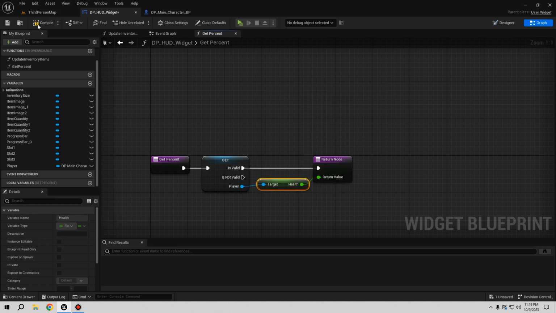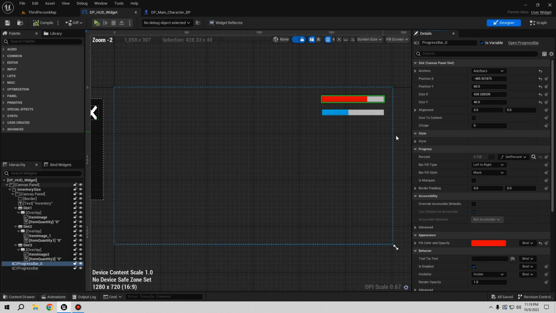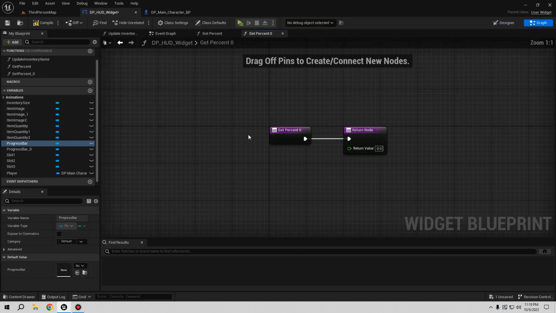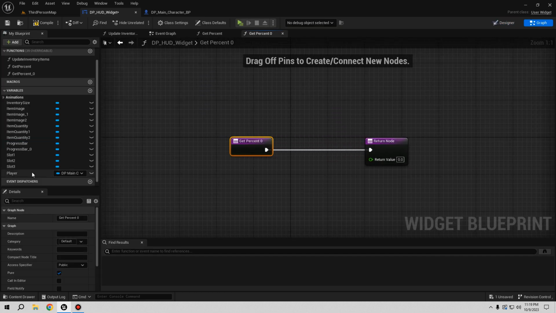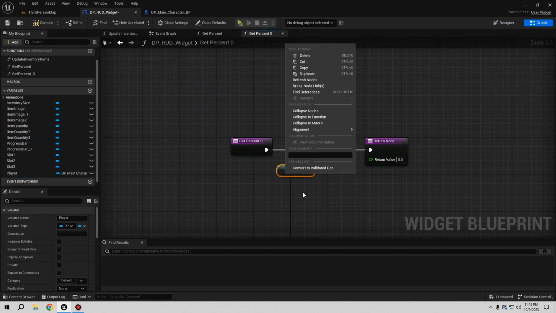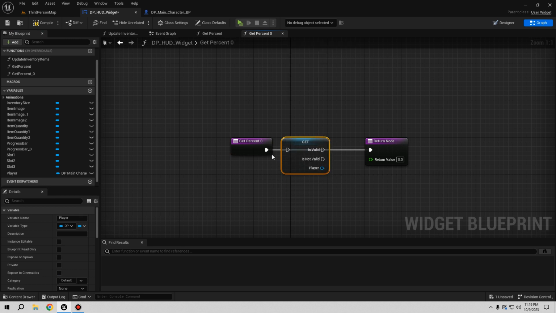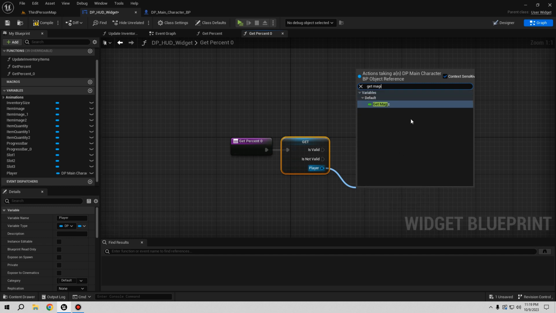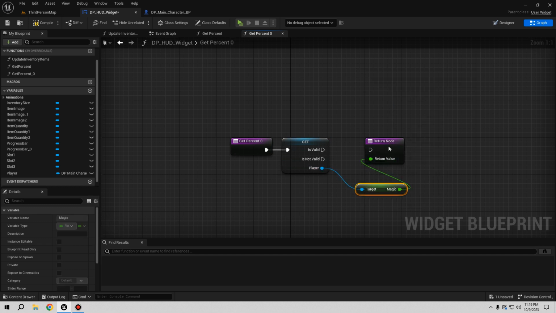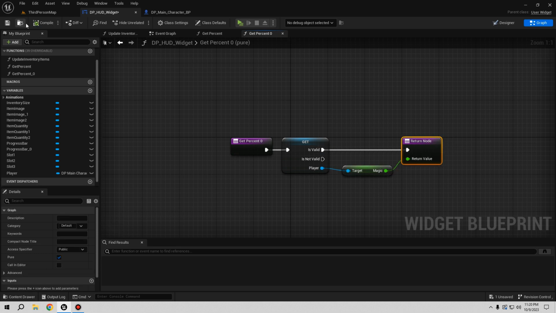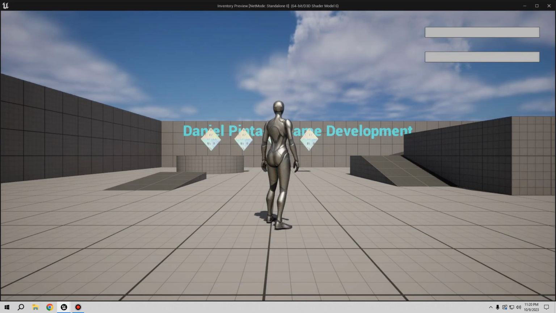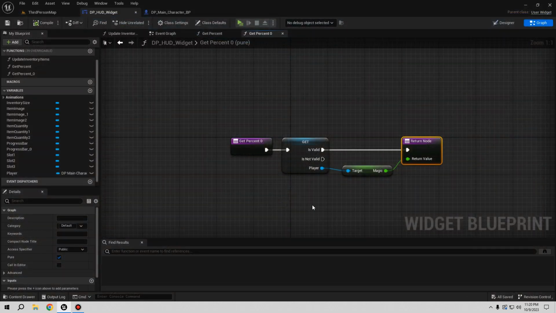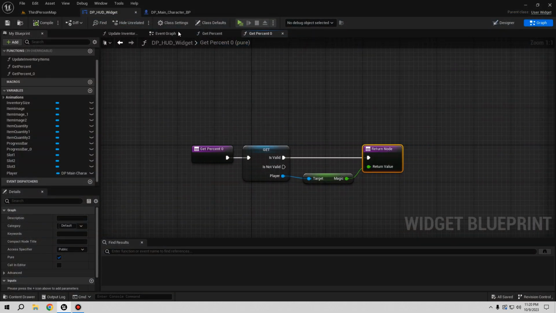So now we connect to the health, and we want to do exactly the same for the magic, of course the same but with the magic. So get player, convert to a validated get, get magic, and connect this to this. Fine. So compile and save. We go play. Now we have 0. It's not working, so the player is not connected yet.